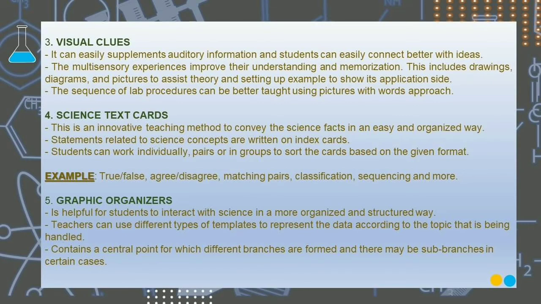So a graphic organizer is helpful for students to interact with science in a more organized and structured way. The teacher can use different types of templates to represent the data according to the topic being handled. It contains a central point from which different branches are formed, and there may be sub-branches in certain cases. So from the word itself, organizer, this could be very helpful to have a smooth and organized teaching and learning of the states of matter.